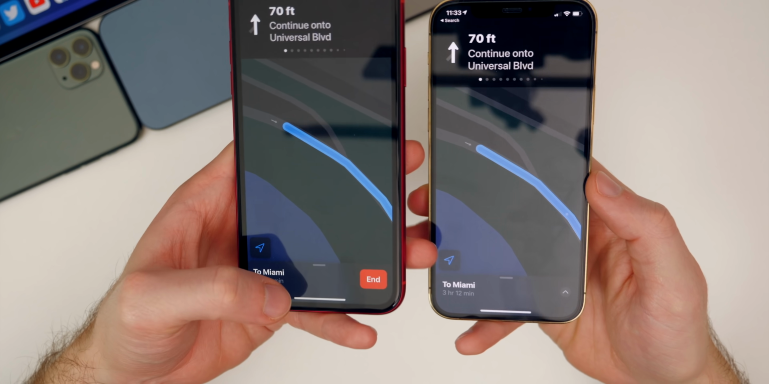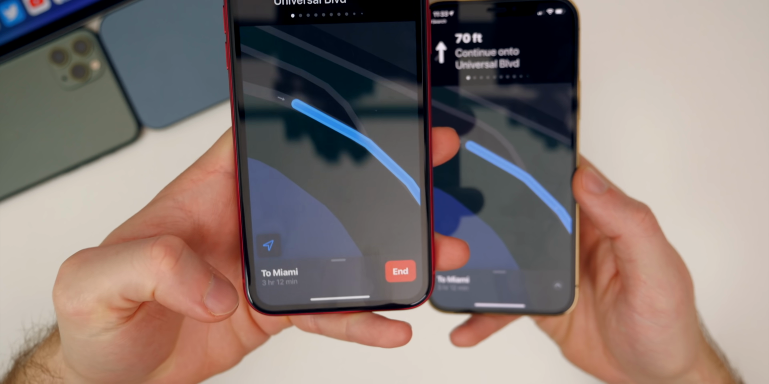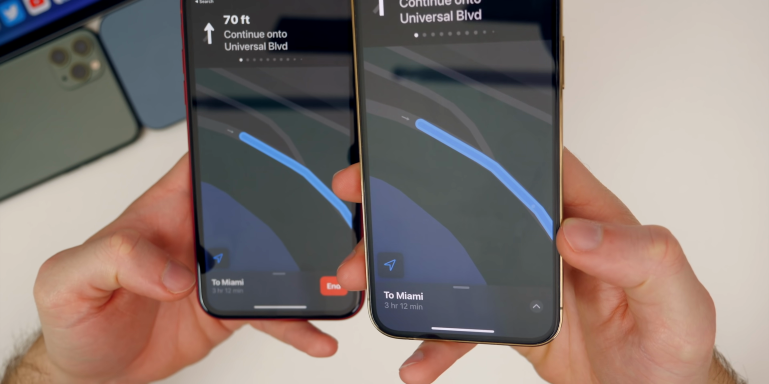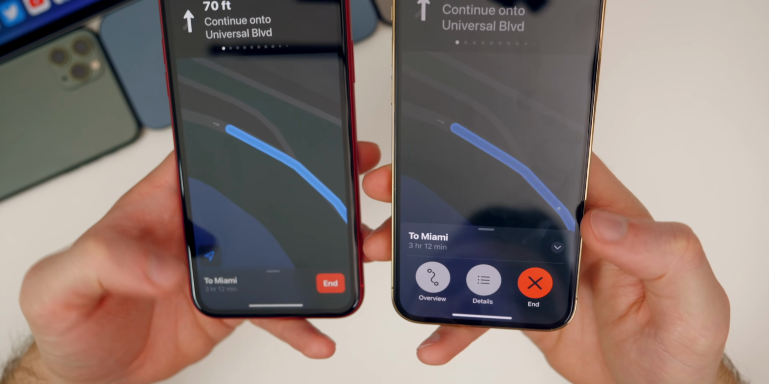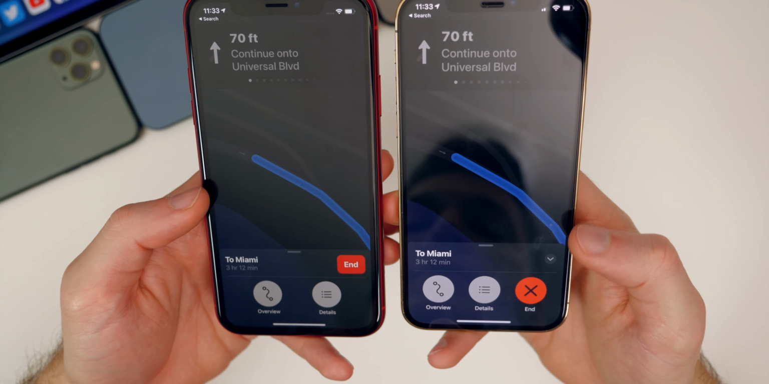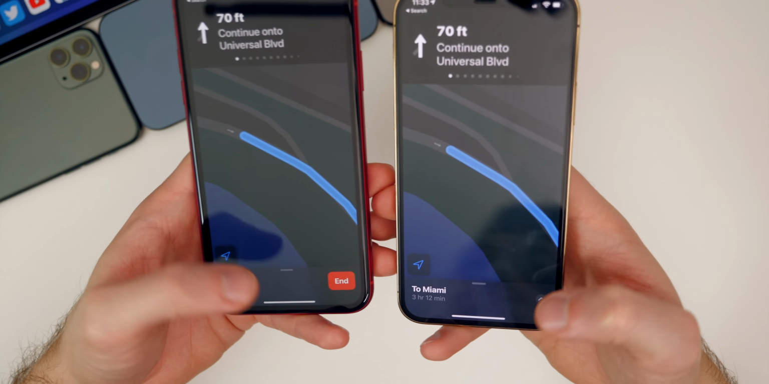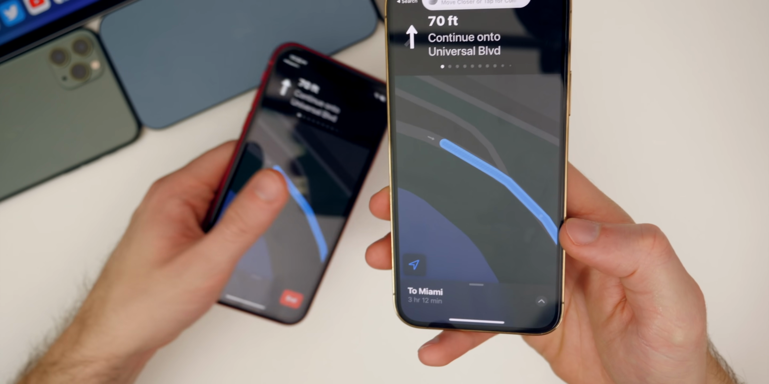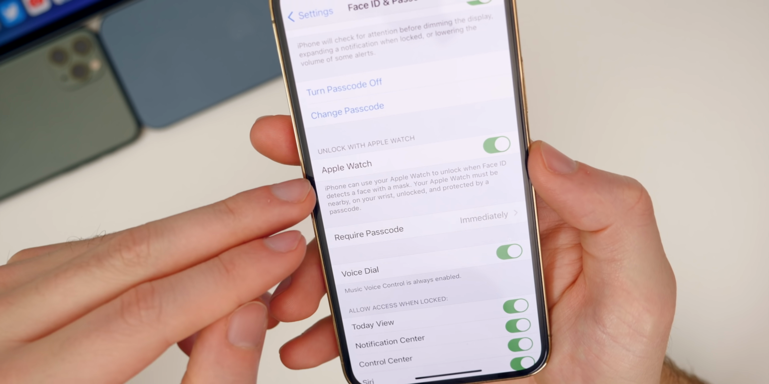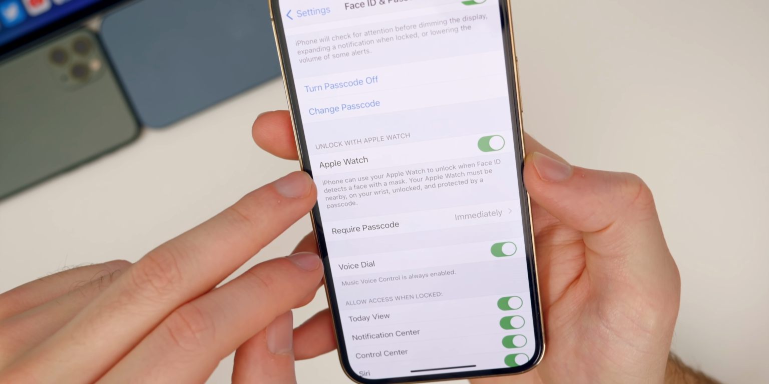You can see the end is down on the bottom on 14.4, and it shows right there. But on 14.5, you actually have to click this arrow to go up, and then you get this UI here, which definitely looks better, and the end is more clear, and it's not as easy to accidentally press like you could on 14.4.